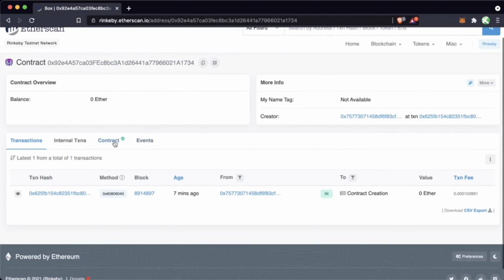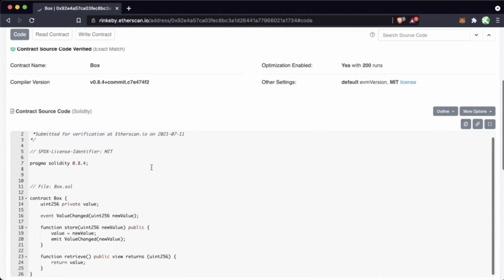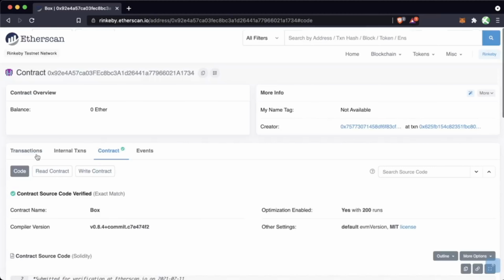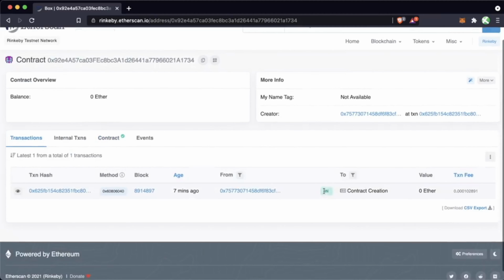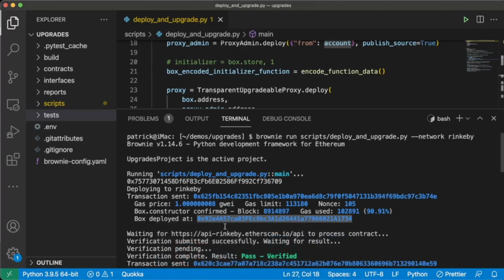Awesome. This is exactly what we have. Contract has been verified. This is exactly the code that we have here. And we can see all we have is a contract creation. And this is exactly correct. Because when we call the store function on this, it's actually going to get stored. We never actually called any functions directly on this contract. All we did was deploy it, which makes perfect sense.